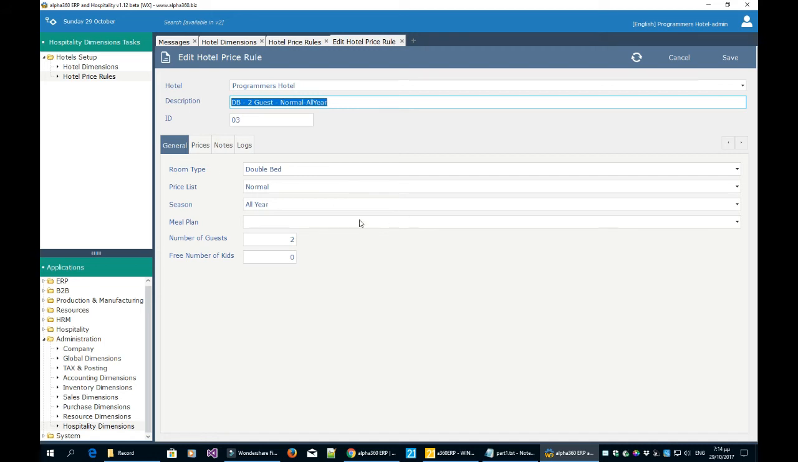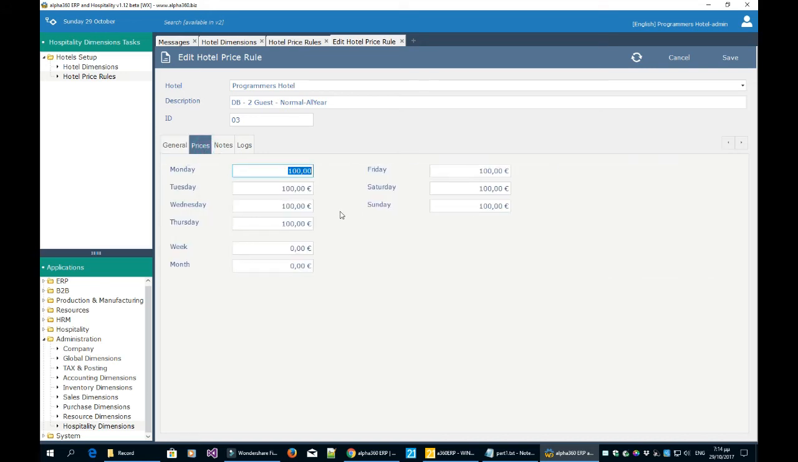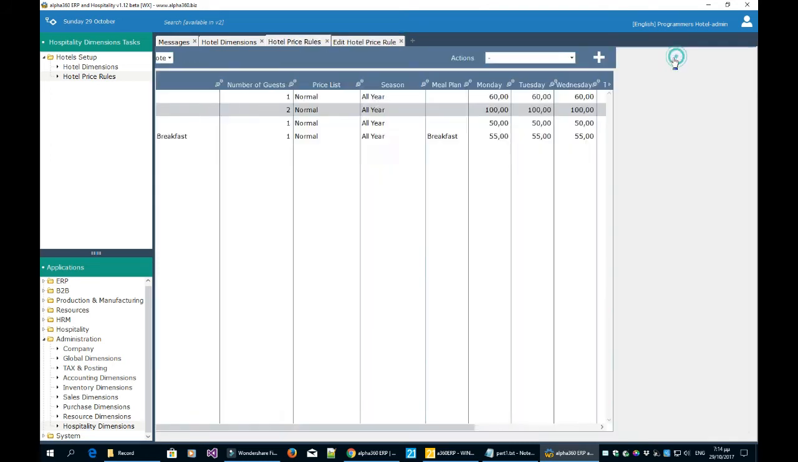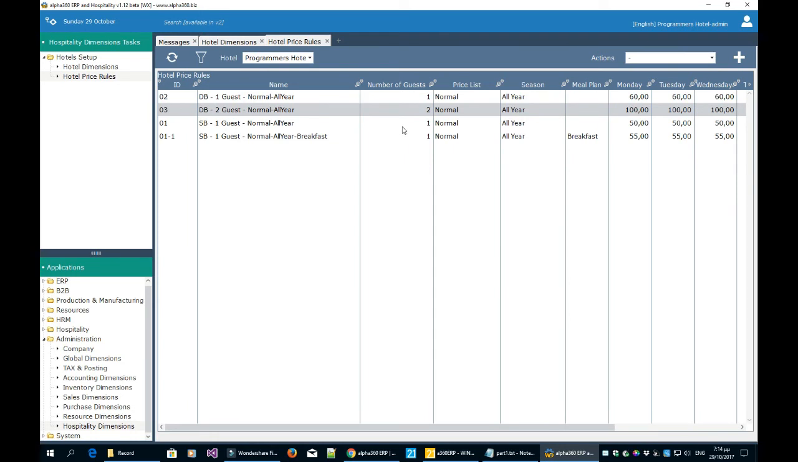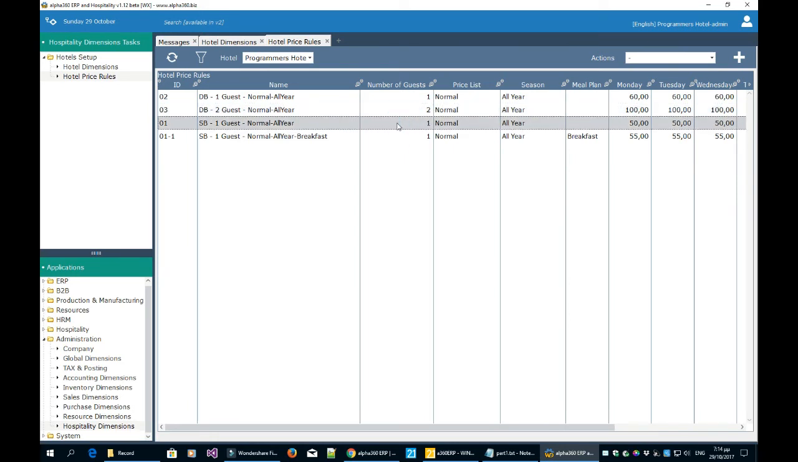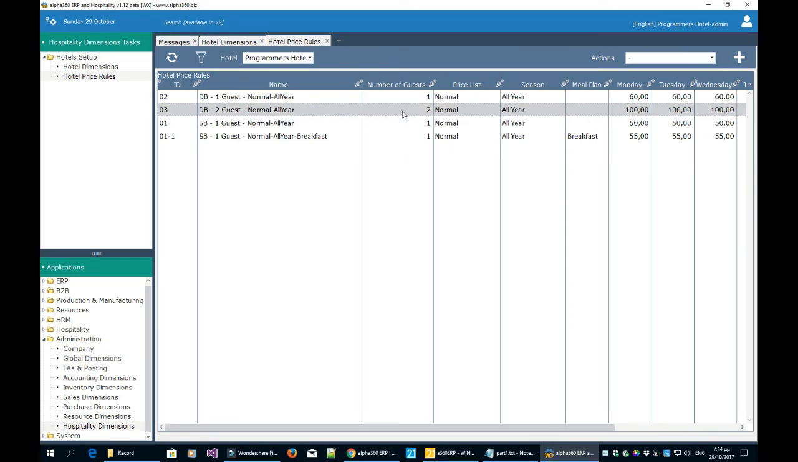Now the only thing that has changed is that the number of guests is 2. The meal plan is the same, nothing, and the price is 100 euro. So we can have different prices on the same room type, depending on the number of guests and of course the meal plan.